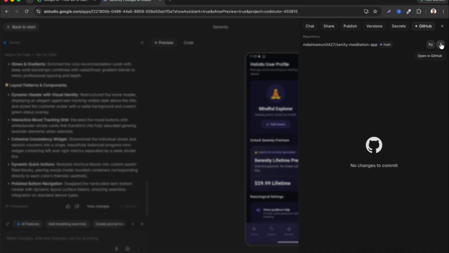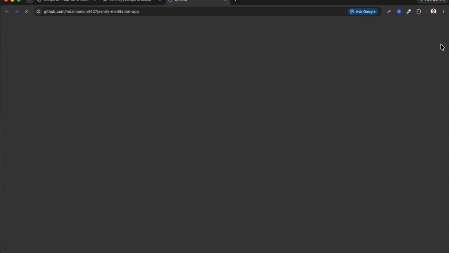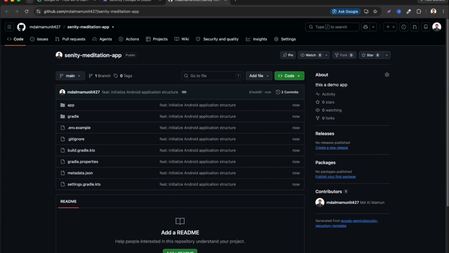If everything is ready, if you click this open in GitHub, now you can see your code is here on GitHub. You can share this code to your friends or anyone.